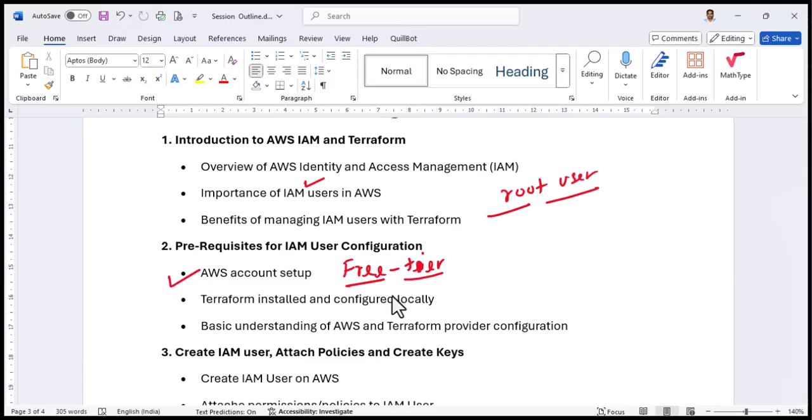Then we are going to see this thing we have already done. This is a prerequisite that we did in session 1: how we can install Terraform and how we can configure Terraform in the environment variable. Then this also we have done: how we can provide AWS cloud provider information in Terraform. So these two things we have done in session 1 and session 2. This thing we are going to do in the current session.